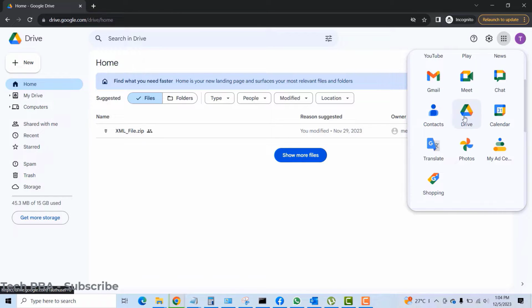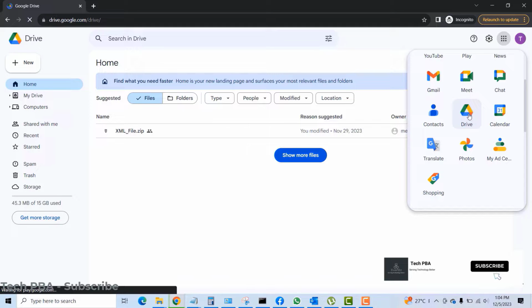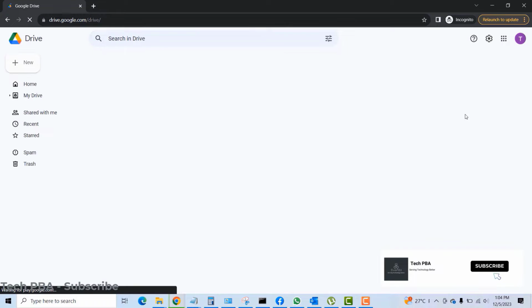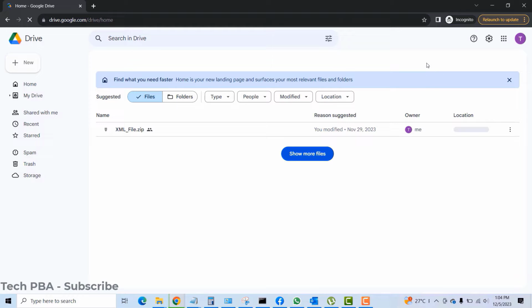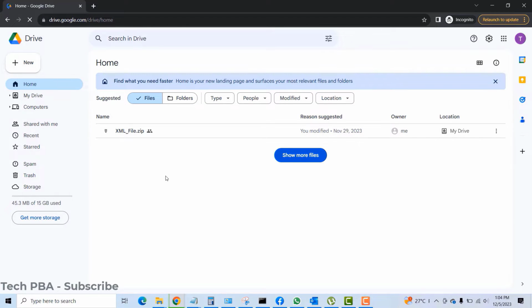But our focus is on Drive, which is Google Drive. When you click on it, it should open your Google Drive account for you. As you can see, when I clicked on it, it opened the same thing again for me. So that is that with accessing your Google Drive account on the web, using the web browser.